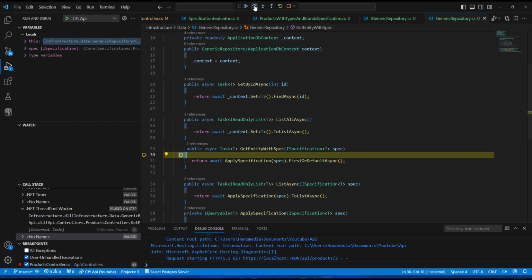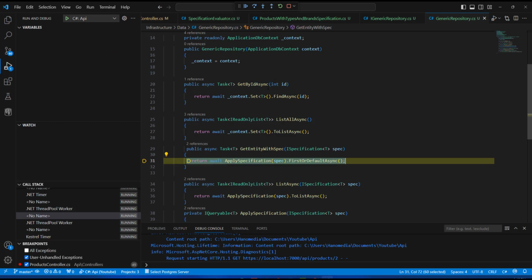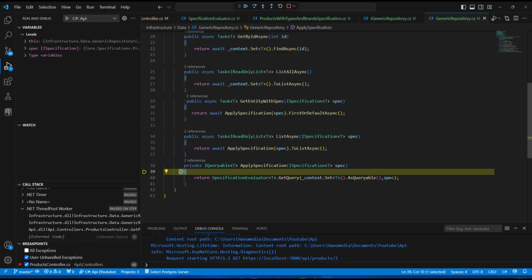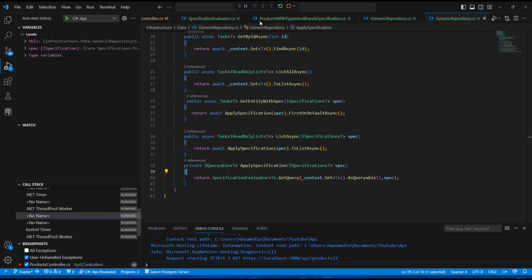I'm going to step over one time, and you will see this apply specification, and whenever you hover over this, you can see what is going on here. And again, inside this apply specification, you're going to step into it, and once we're inside this function, I'm going to step over so as to reach the return.